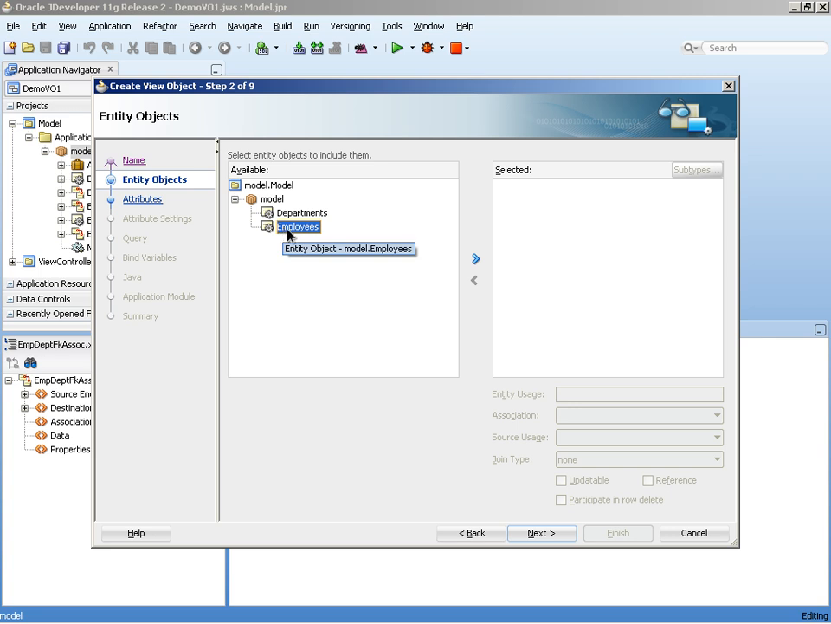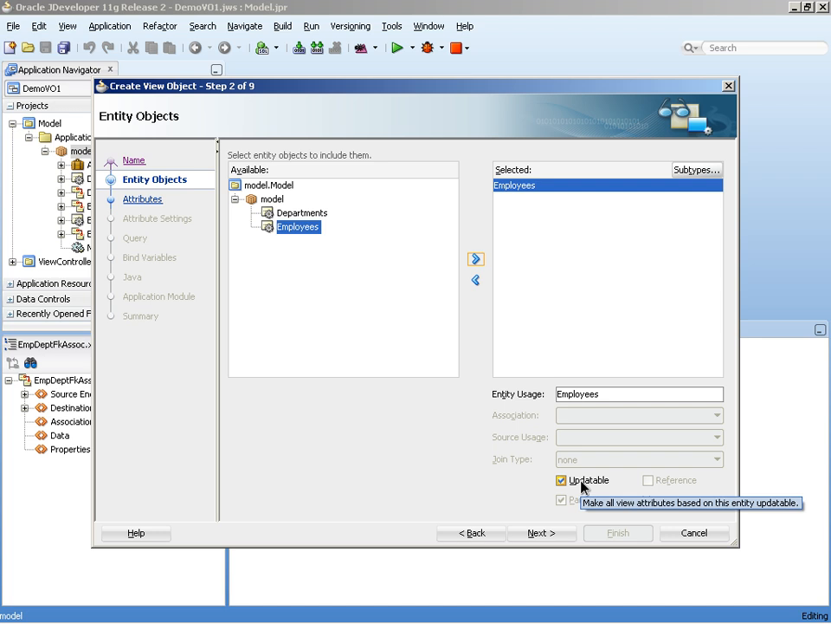So I simply select Employees and bring him to the right. You'll notice when I do that, one of the default options is that he is the updatable entity object for this view object. Now we're going to bring Department's entity object across, similar to what we did with Employees, and watch what happens when we do this.